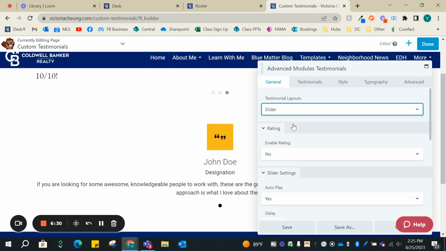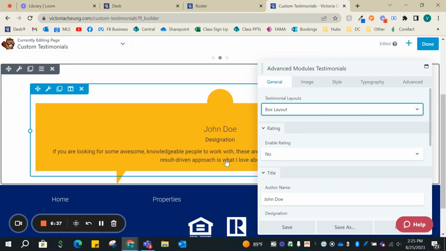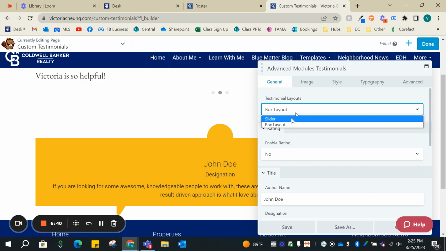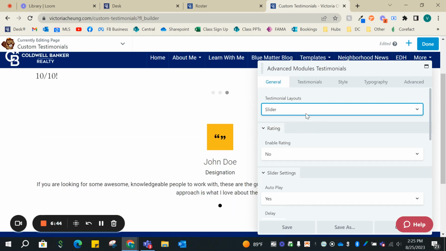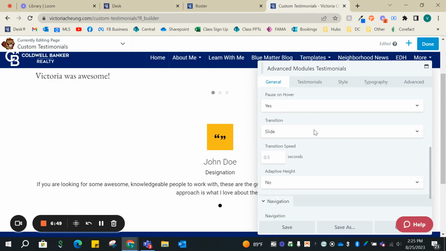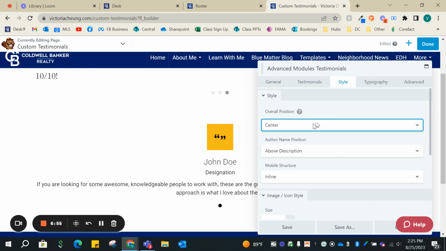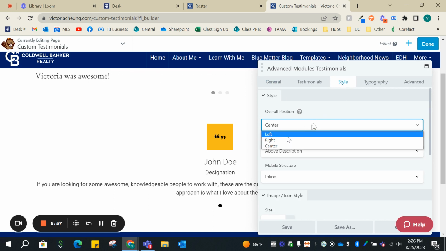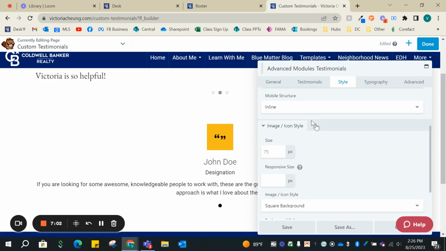So we can do the slider layout or the box layout, and we'll see it change in a moment here. So there that is. I don't quite like that one as much, probably because I'm just not good at formatting that one, but I like the slider one. You can enable ratings if you want. You don't have to. It'll autoplay. Things like this kind of setting you can change. The style as well. So you can choose to either put it left, right, or center. You can have everything in a different order if you wanted to.